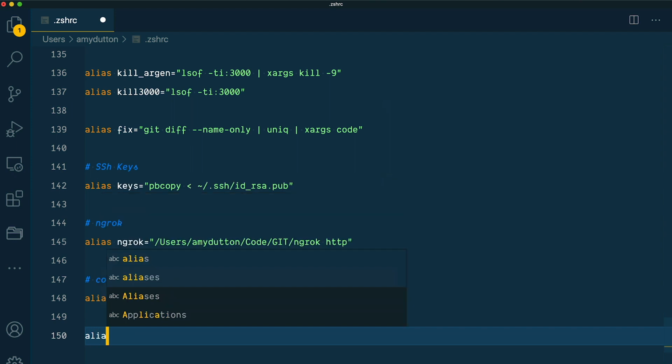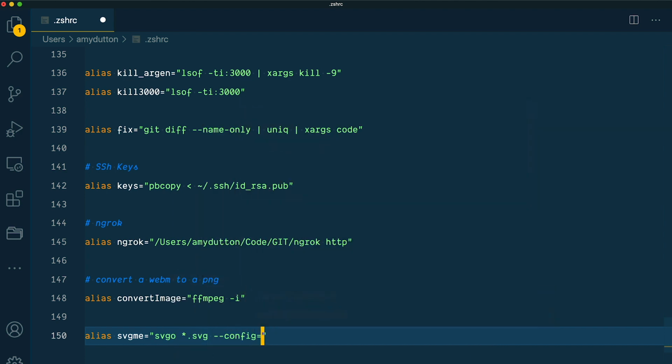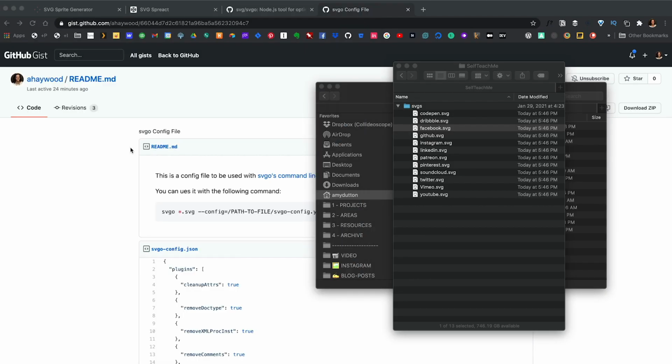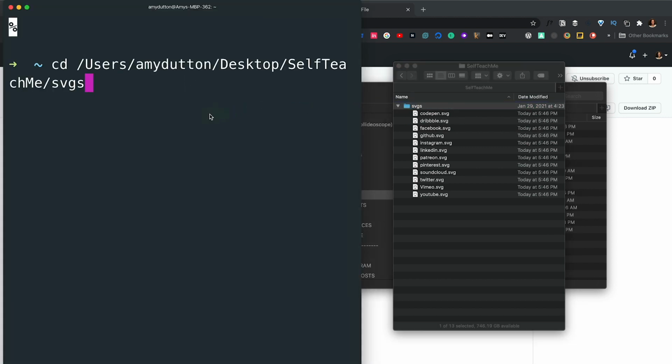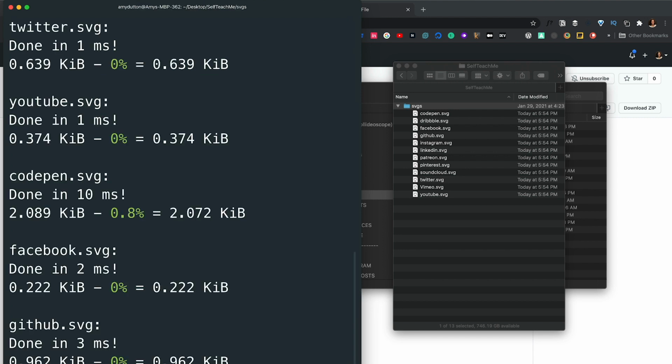I'll say alias, and we'll call this SVGme, and we'll say equals, and I'll just type out our command. So I'm gonna grab all SVGs, config, users, Amy Dutton, SVGO, -config.json. And give that a save. We'll probably have to restart our terminal. Now, if I type in cd, and we'll grab our SVG file and just type svgme, and it will run our command. These say 0% because we have already compressed everything.